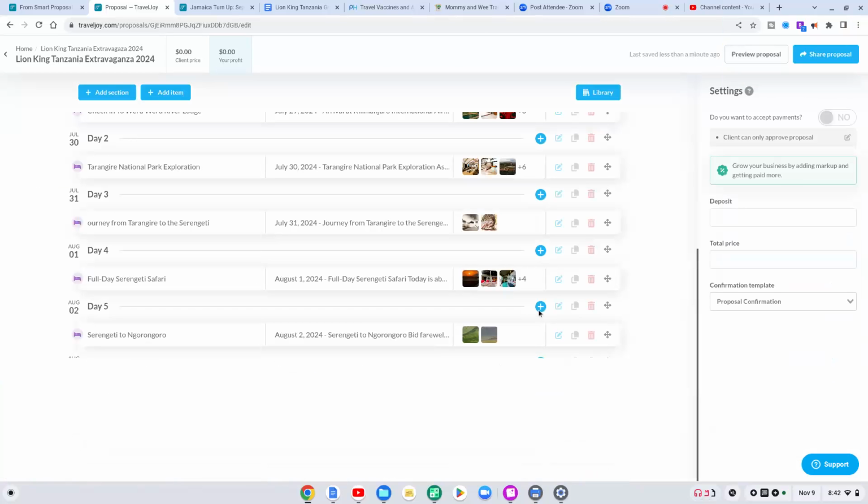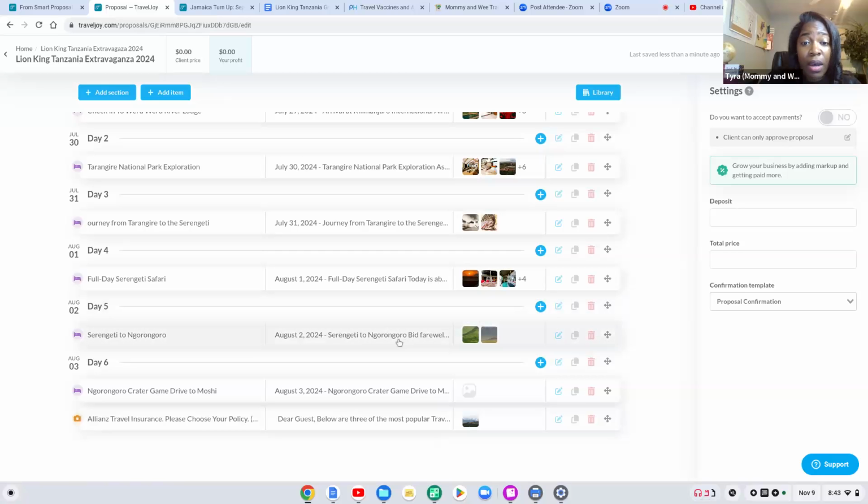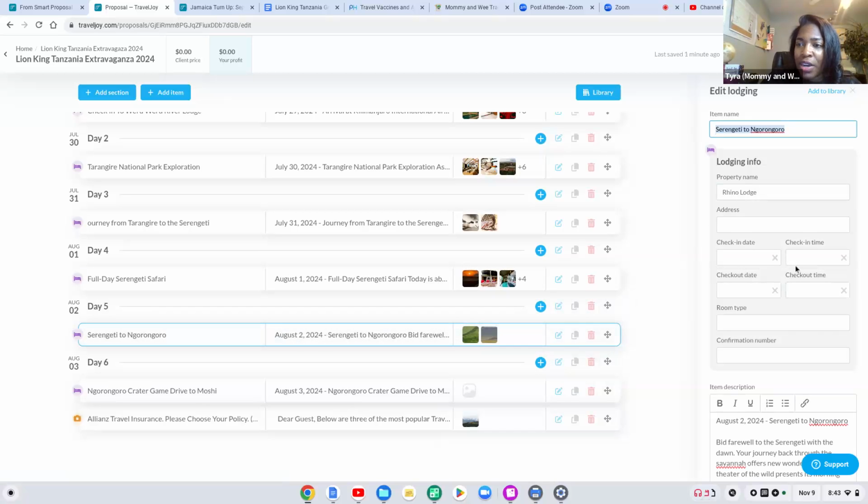Can you show us where you can add that to the library? Are you just adding documents to the library, or can any proposals be in your library? Any proposal. So look, any section of the proposal, not the whole proposal, but any section of the proposal. So like this one, this Serengeti, I don't even know how to pronounce that, so I'm not gonna try. But look right here, you just click add to library, and then it literally adds it to your library.